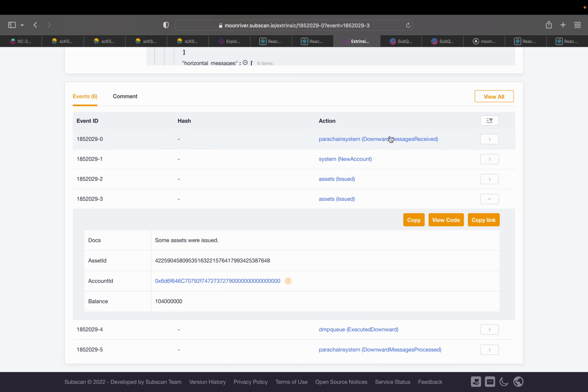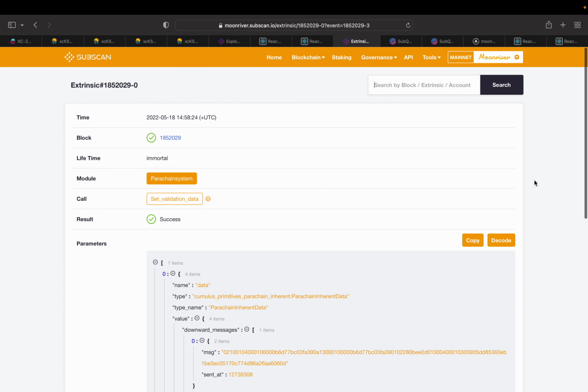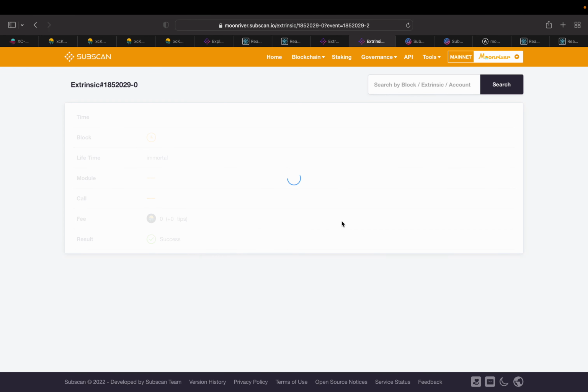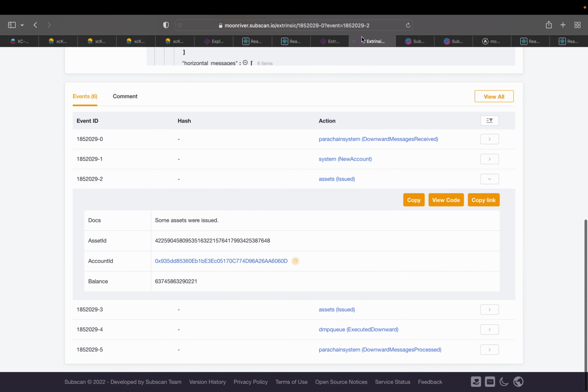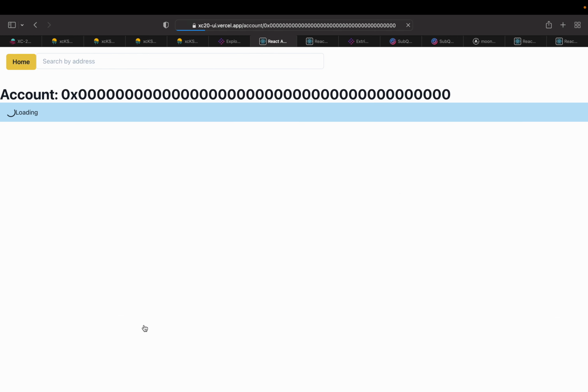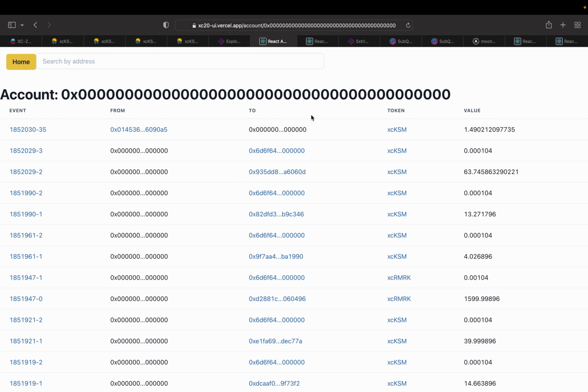Here we can see that this is actually a downward message that was received based on the module. And if you take a look at another one, it's from the same extrinsic. Then we can click on the null address so that we can view all the transactions from the address. You can see that recently we have XCKSM. Later on I will add time in a new column, since it's much better than looking at events. And the events are the block dash the event index.